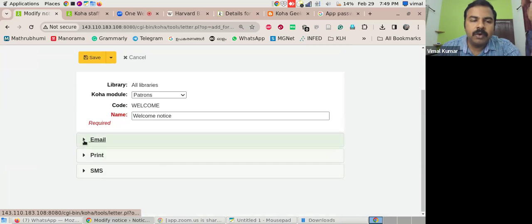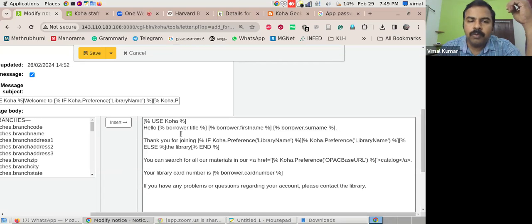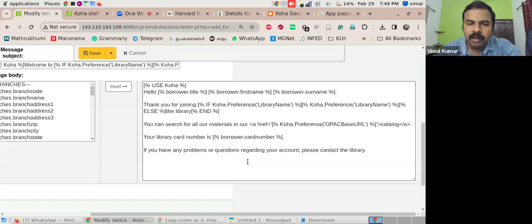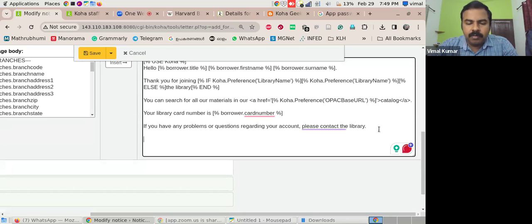Here, many formats are available. Click on email. See here, this is the notice. Hello, then the title, Mr., will appear. Then borrowers.firstname, surname of the user will appear. It's a variable part. Then thank you for joining Koha or library name. You can search for all material. Then the link of the OPAC will appear there. Your library card number is borrowers.cardnumber. Then finally, with warm regards, warm greetings. Then MGU library team, and the contact number also you can mention.